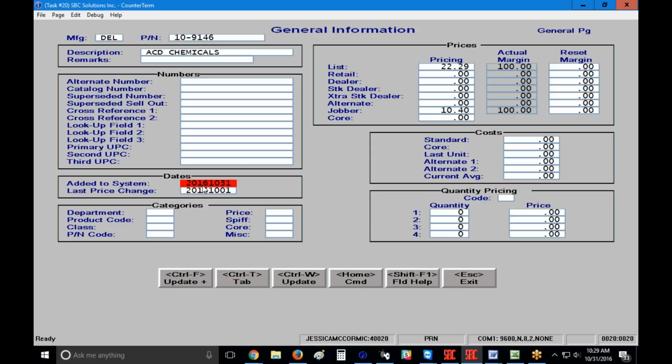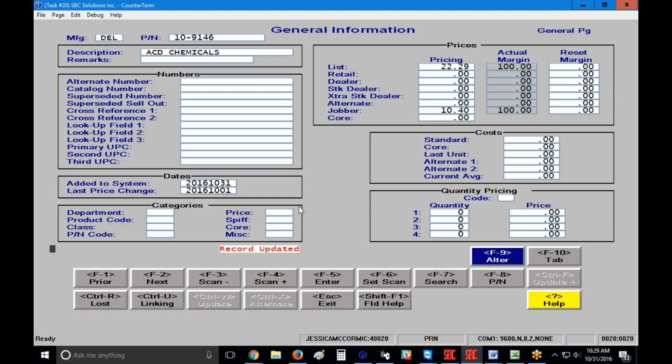Notice that my description is here. My date added to system is here. My date of last price change, which was the number that I wanted to manually enter, is here. My list price, my Java price. I did not have a cost, so nothing was populated there, and there's no core on this particular part, so my cores are 0. I'd probably want to grab a couple of parts in here to check, especially one that has cost and core. The other thing that I populated was my pop code.